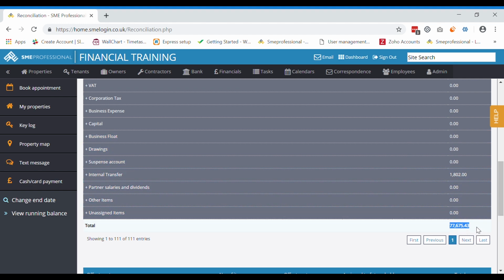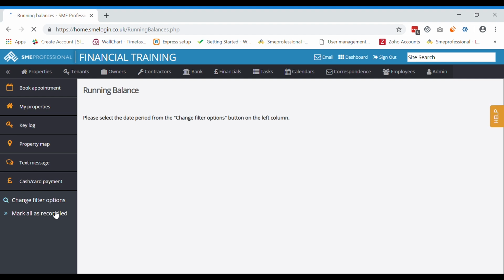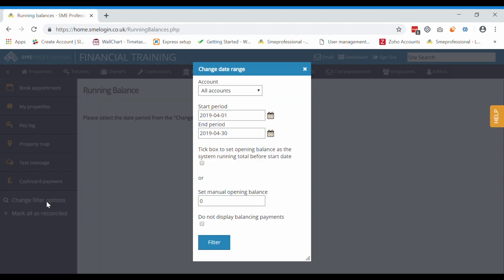If this all appears correct, what you can do is see an individual breakdown of the transactions comprising this amount, so you can go to View Running Balance on the left hand side. From View Running Balance, you want to click Change Filter Options. This creates a little pop-up, and what you can do is select, instead of all accounts, client account, because that's what's feeding through to your reconciliation, everything that's been uploaded from your client account into SME Professional.